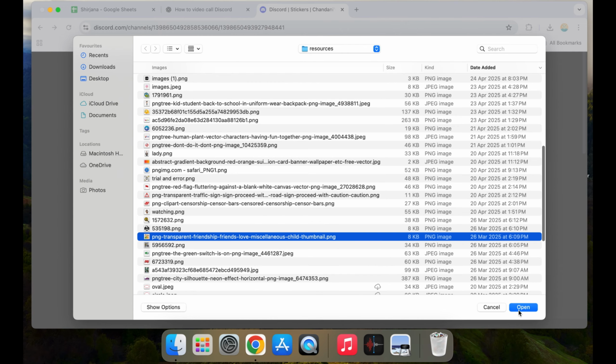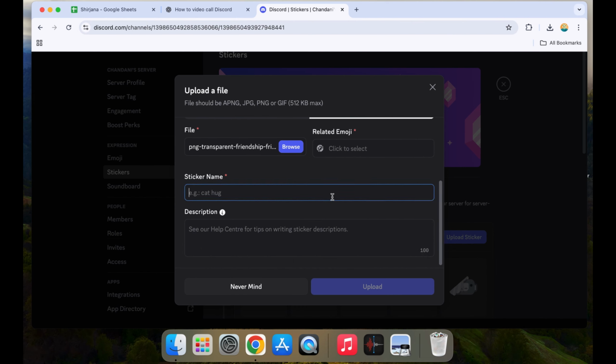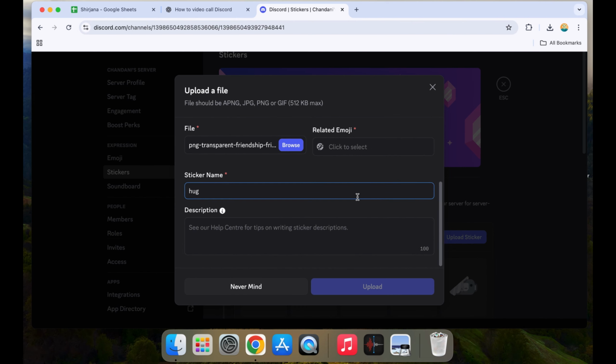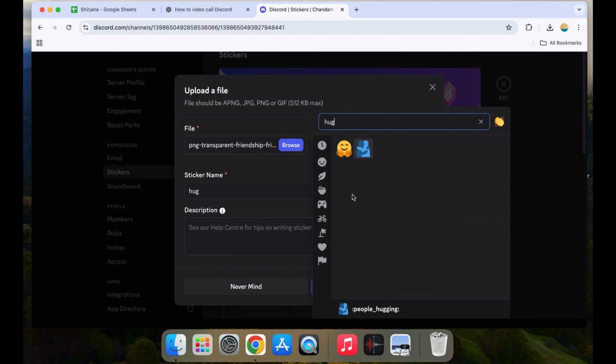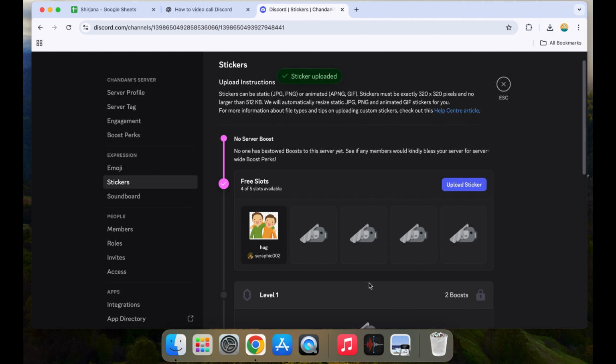You will need a PNG, APNG or Lottie file, with a maximum file size of 512 KB, a unique name and description, and an emoji tag. After uploading, click Save. Your sticker is now live and ready to use in chats.